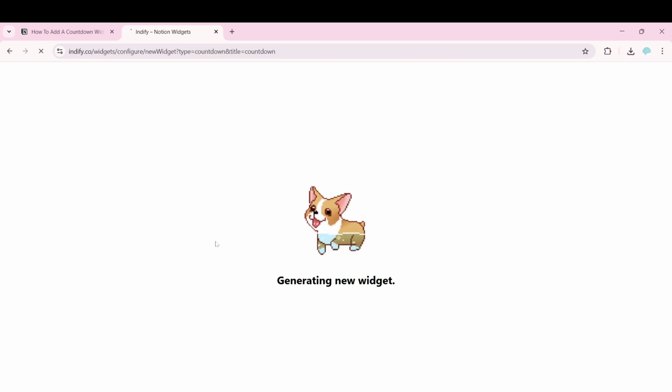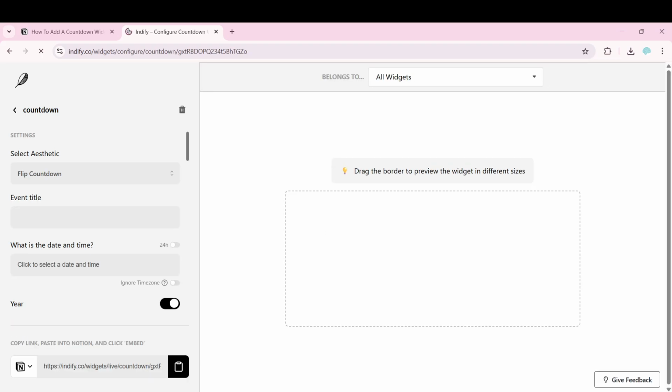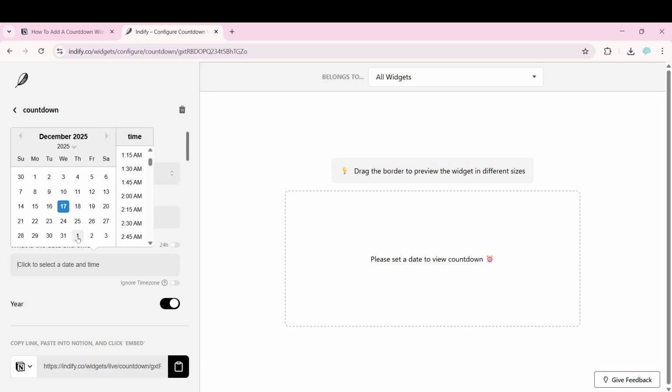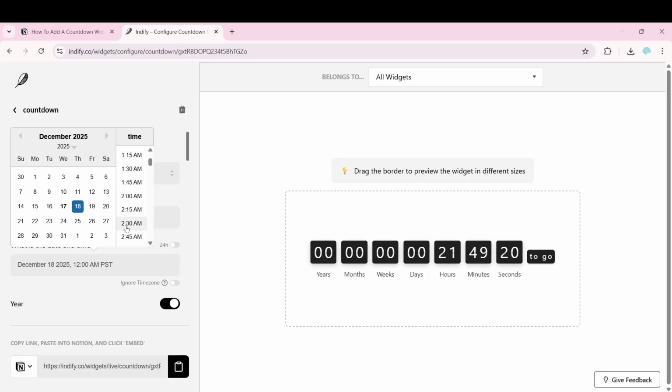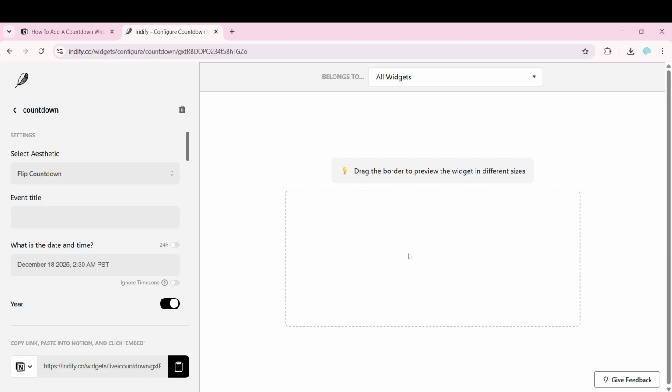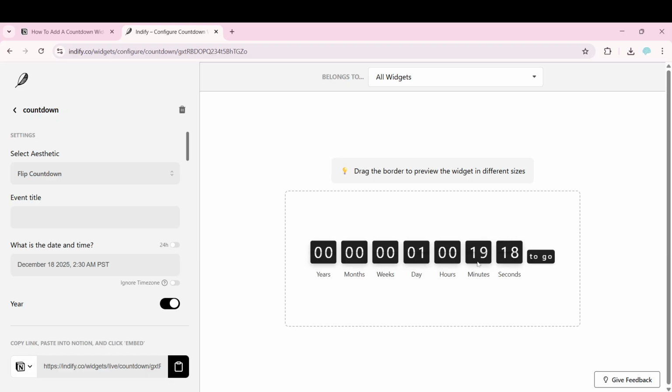Once you're on the site, select the Countdown widget. You'll see options to set the target date and time for your event. Be precise here. Double-check the date, the time, and especially the time zone to make sure it aligns with your location or your audience. Many generators also let you customize the label, colors, fonts, or shape of the timer.